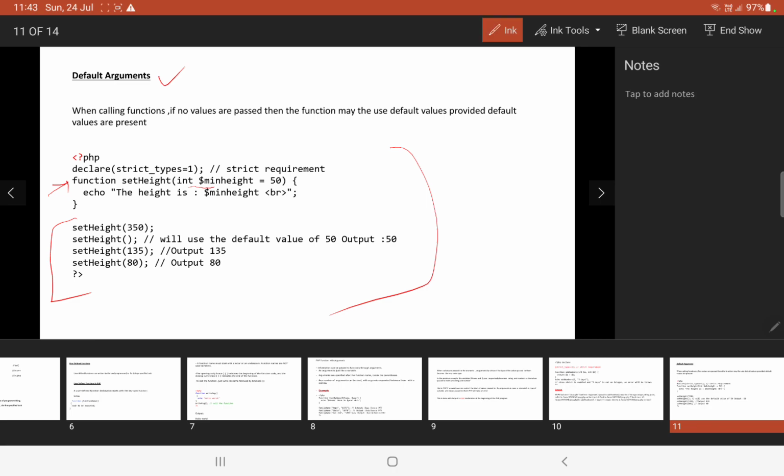Now you can see multiple function calls. Set height with a value 350. The function set height is called with the value 350, and 350 will be copied to minimum height. So the value printed out will be 350. Output is 350.